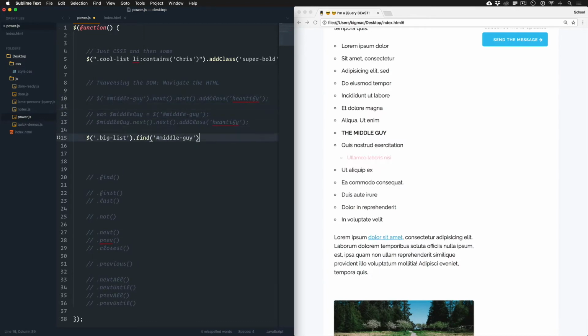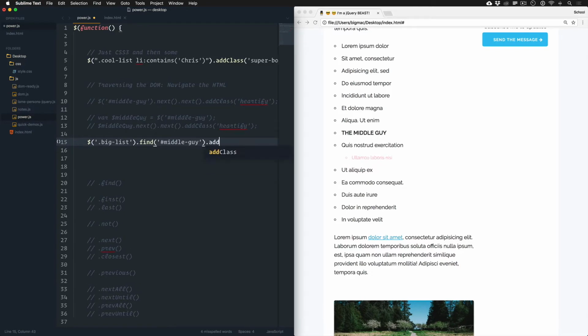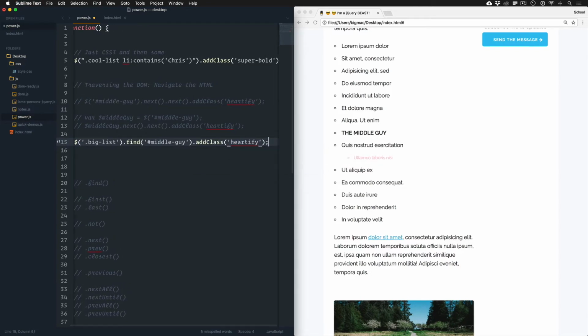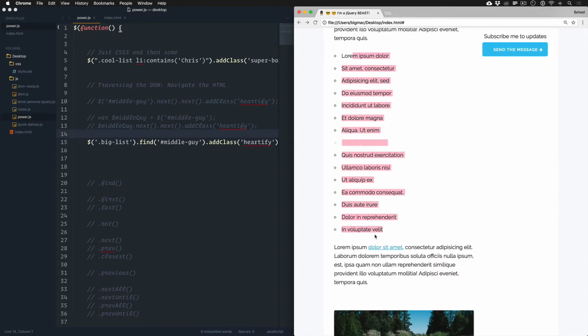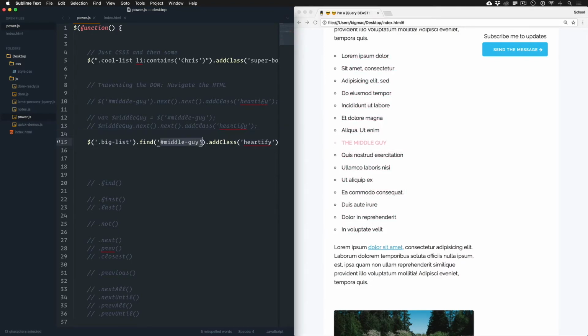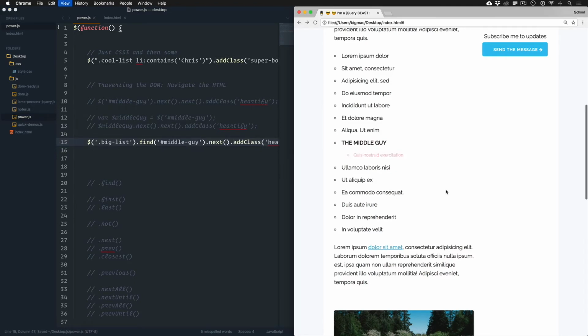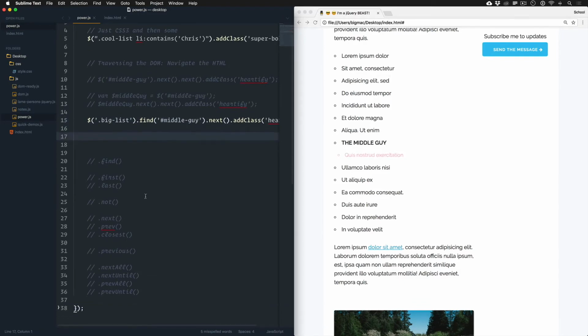So we have the middle guy, add class heartify. See how I'm selecting it now? What I'm actually doing is selecting the entire UL and saying find the element inside of it with the ID of middle guy and add class. And then you could still do the chaining if you wanted to. Now we know that ID exists, so it probably doesn't make sense to use find in that case, but I'm doing it just for demo purposes.